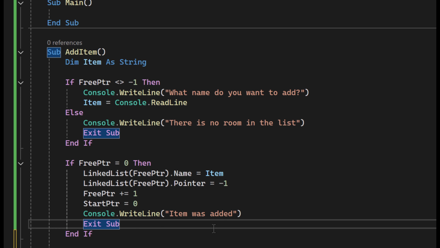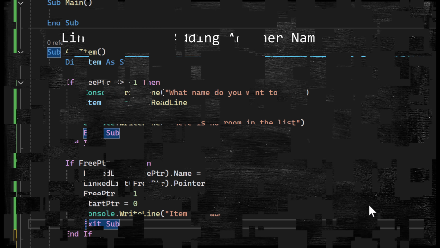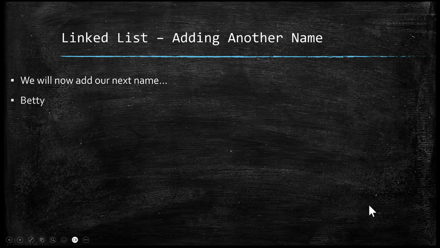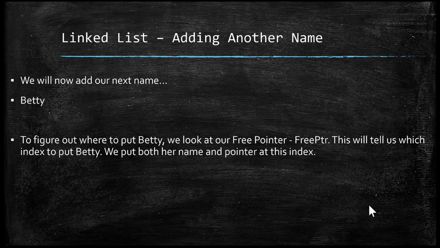But let's swing back over and take a look at adding another name to our linked list and what needs to update. Now we're going to add another name, and we're going to add Betty. To figure out where to put Betty, we look at our free pointer again. It's all about those pointers. This will tell us which index to put Betty. We're going to put her name and her pointer at this index because remember our record has two things to deal with, name and pointer.